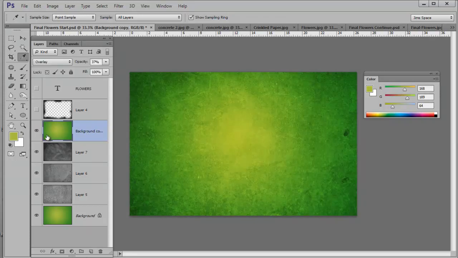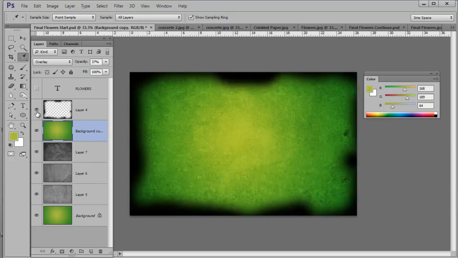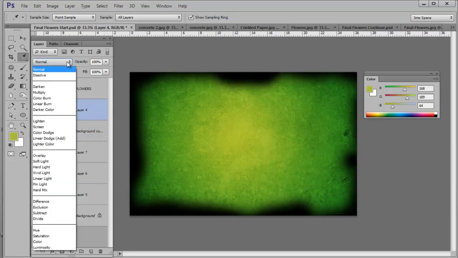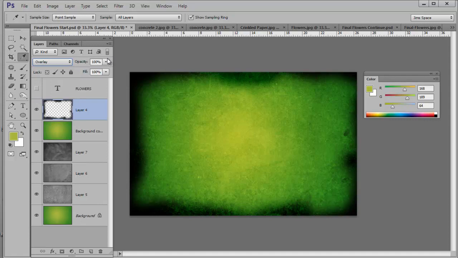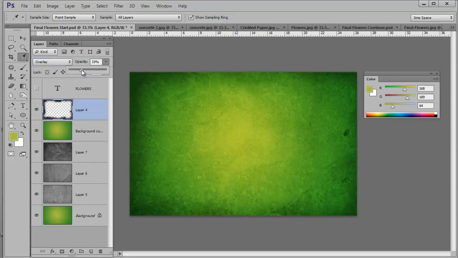So now I created a new layer on top of those layers, and with a large soft black brush, I added some black to the edges, and the result is what you see here. I then put that layer into overlay and reduced the opacity of that to about 35% or so. Okay, so now we have a nice background.